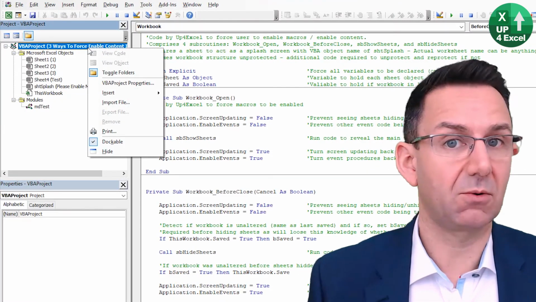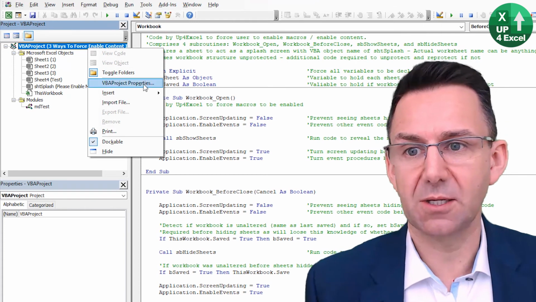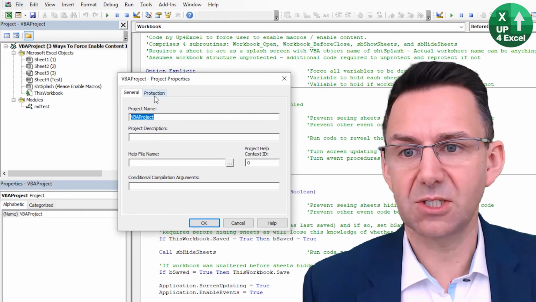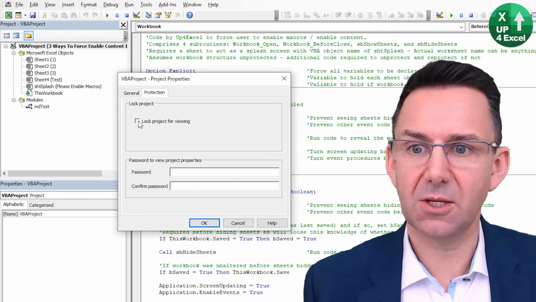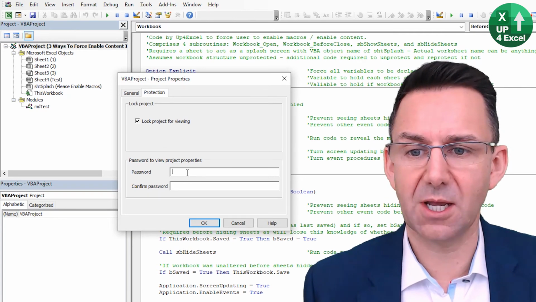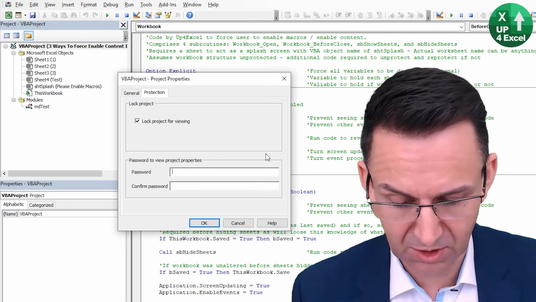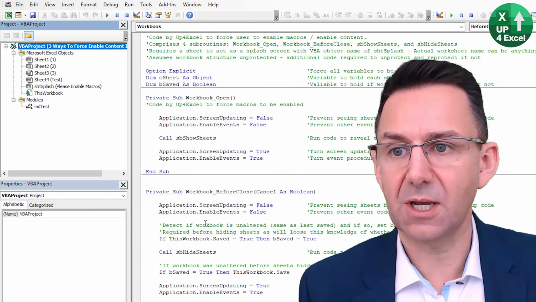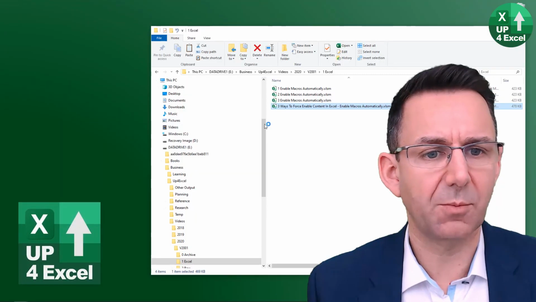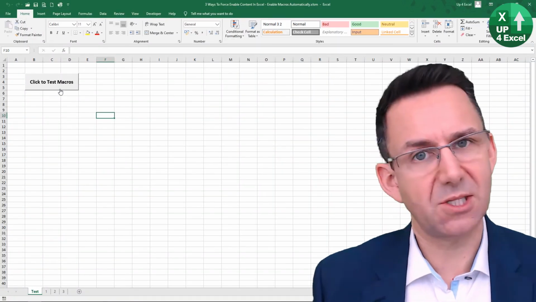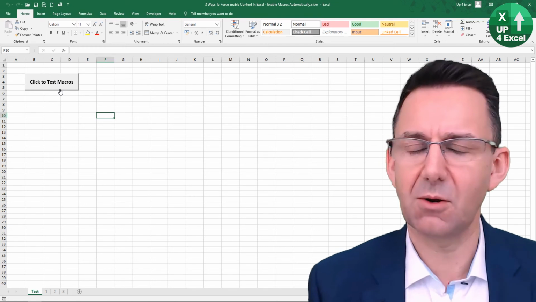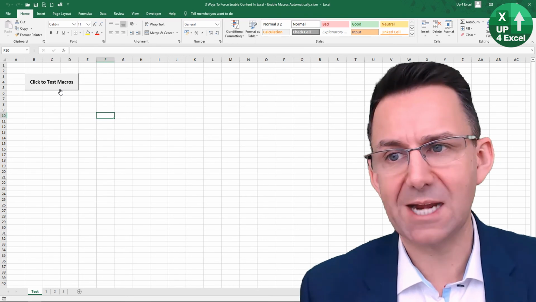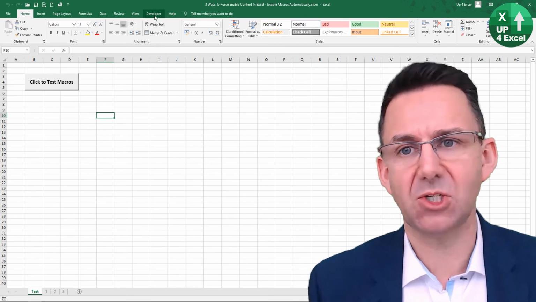Well, it's quite simple. You just right click on the VBA project, click on VBA project properties, and you'll see there's a protection tab. You can click on lock project for viewing and you can give it a password. And if I do that, if I just put a password so I don't forget it, password, and click OK, save the file, go back in, and incidentally, because I've already enabled macros, it remembers the location and it will just default to enabling them the next time anyway, as long as you keep opening the same file from the same location.